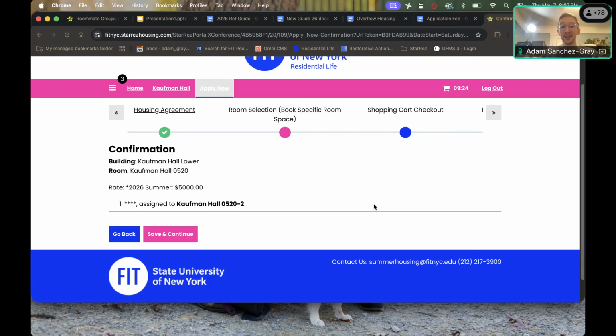Because once you press save and continue and go forward with it, you book that room and it is yours. And if there's somebody else in that other bed, we may end up missing or not being able to place a roommate with you. So just be aware of that. That is the important fail-safe, the last fail-safe you have. It gives you a little shopping cart.